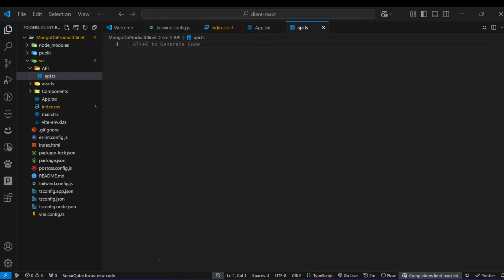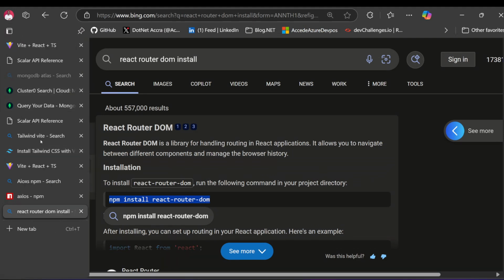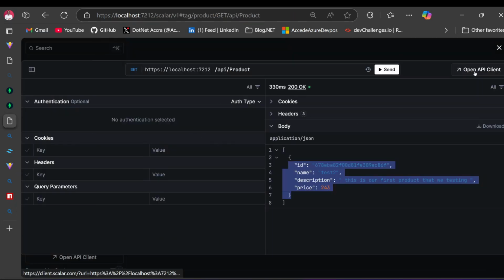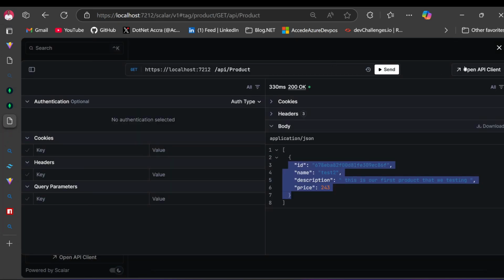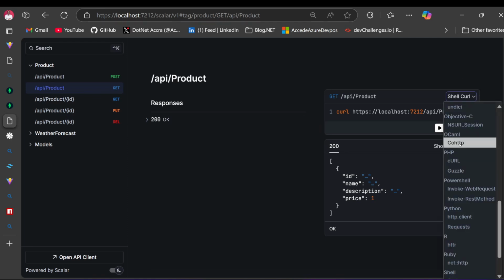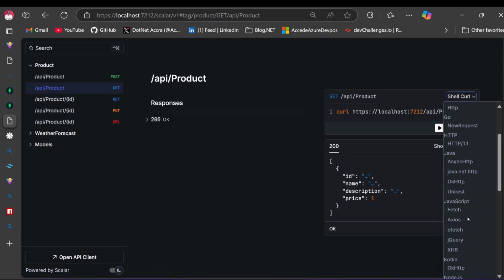And one thing about this is that when we go back to the browser and then we go back to Scala, right? With Scala, whenever we want to make an API call, we choose which service that we want to use, right? So when you check in here, we can use Axios to make an API call in the Scala environment.